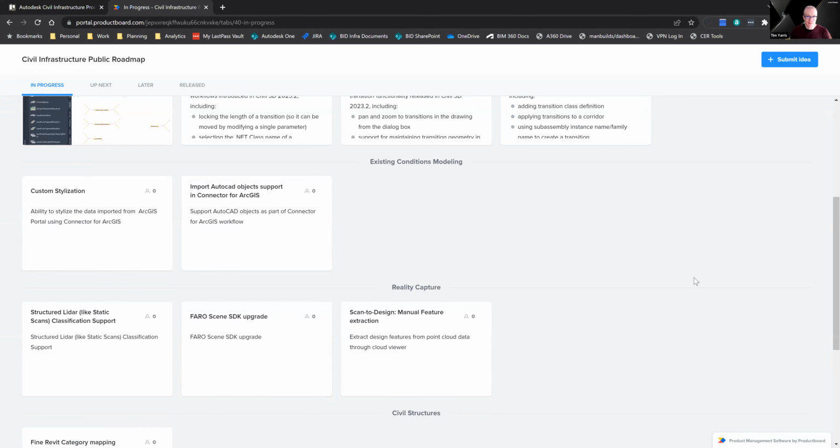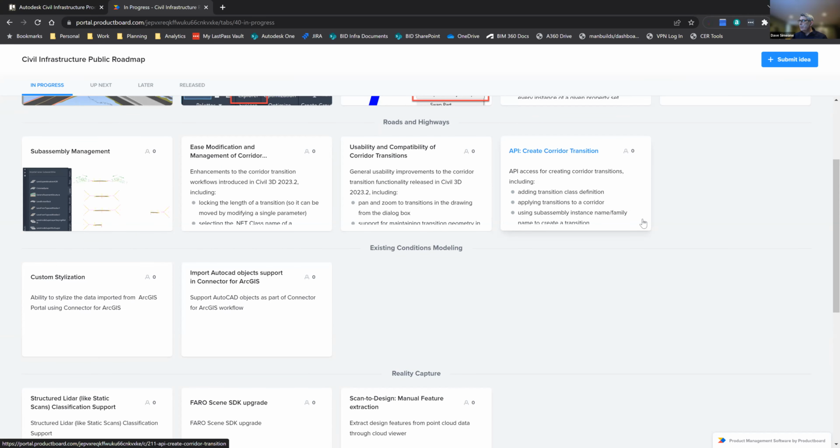Existing conditions modeling. So Ramesh, you want to speak a bit about what's happening in that regard? Tim, real quick before we go off of this column, if there are questions related to this topic of corridor modeling and such, because there's one related to corridor transitions, and then there's one, I think, of kind of a follow-up on subassemblies. Do we want to hold those all to the end?